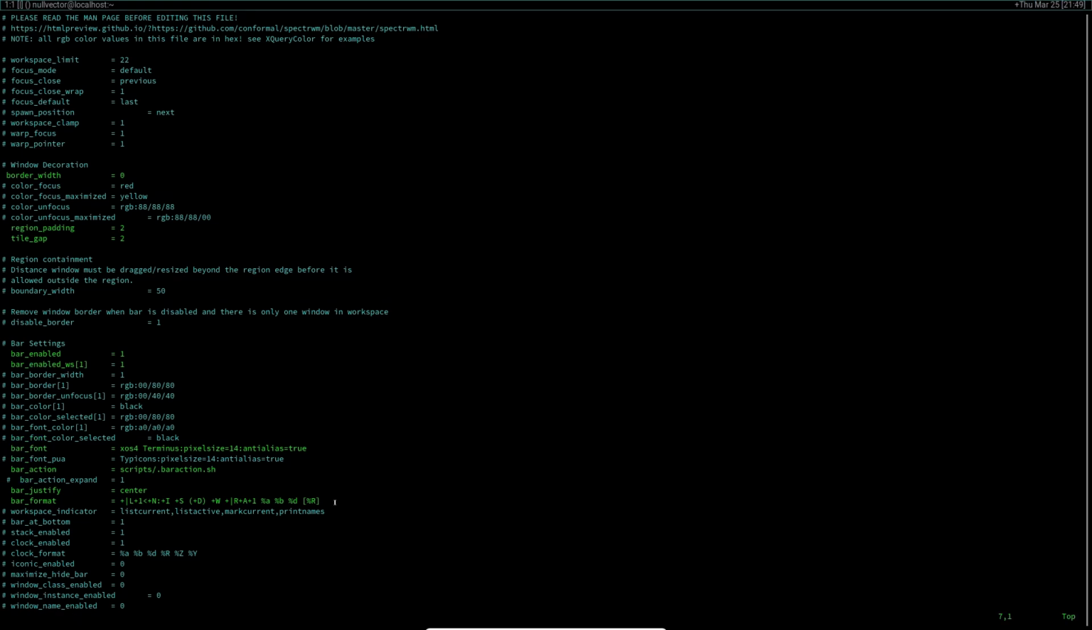Then you can specify the bar font over here. You can specify the path to the bar action. So you build this script by yourself. You can specify the justification of the bar, so I have put a centered justification, and you can specify the bar format.